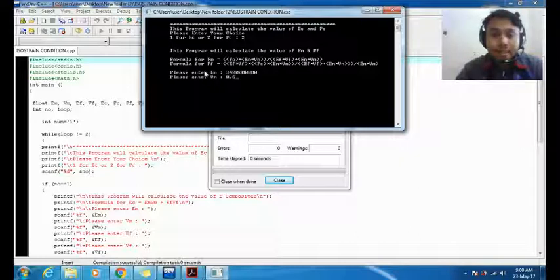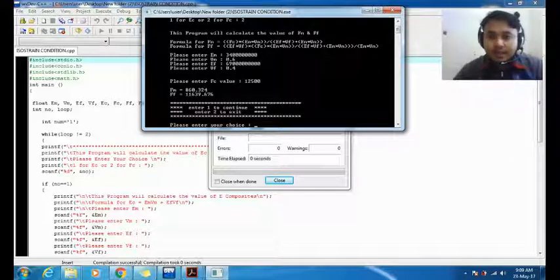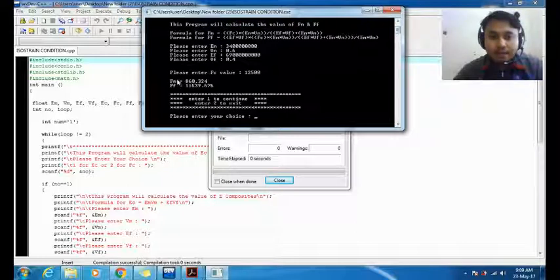The VM is 0.6. EF is 69000, and the volume of EF is 0.4. Okay, for this equation we must put the value of FC. We know the FC is the force or load acting on the composite. FC is 12500. Okay, so we get the values of FM and FF.